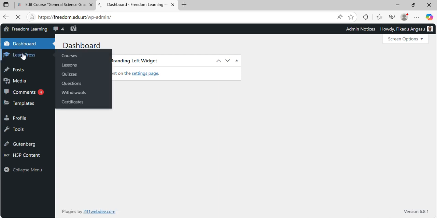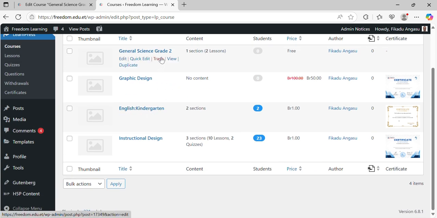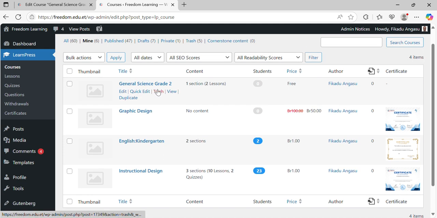To get that, click LearnPress. Automatically, it's going to take you to the courses menu where you can get the list of courses which you designed. Under your courses, select the particular course you would like to include contents or quizzes in, and click edit.